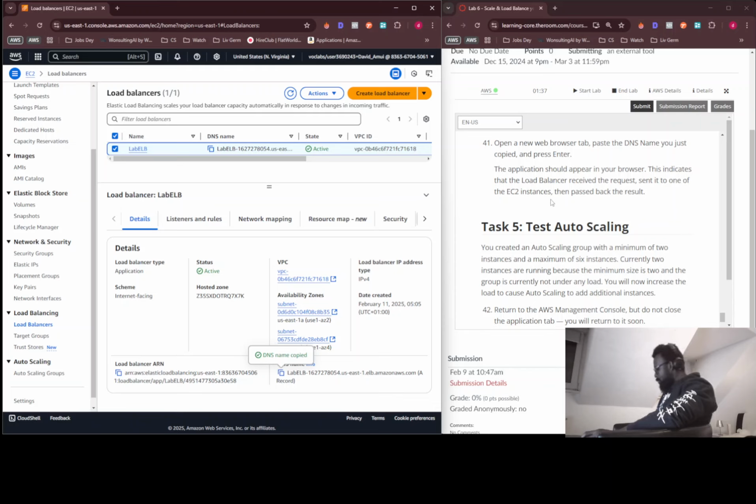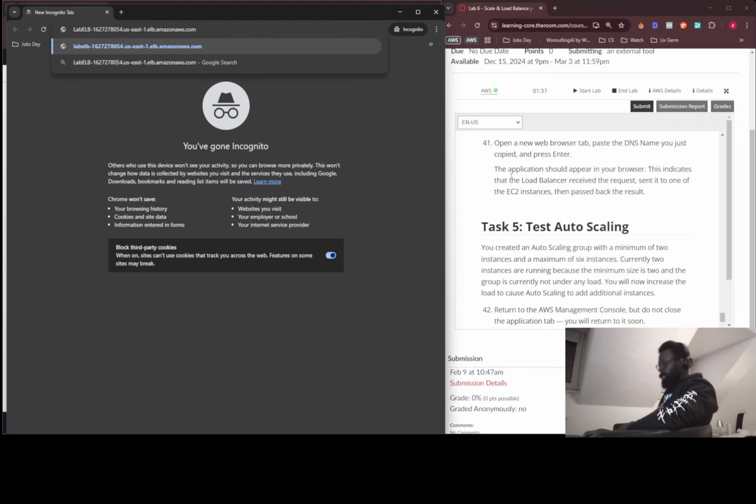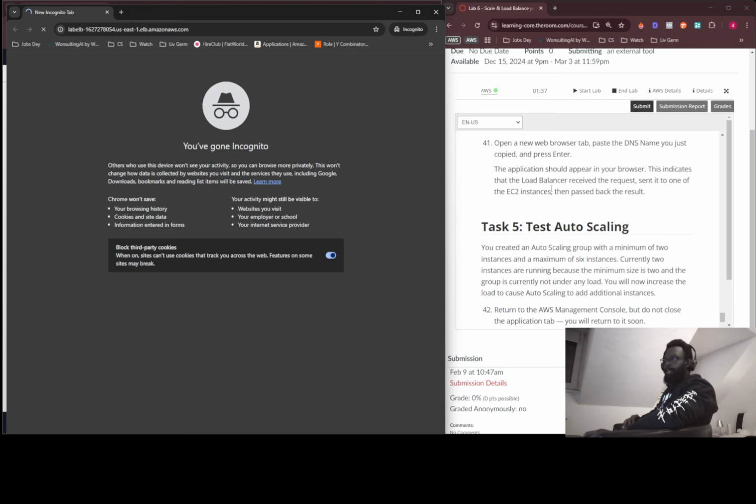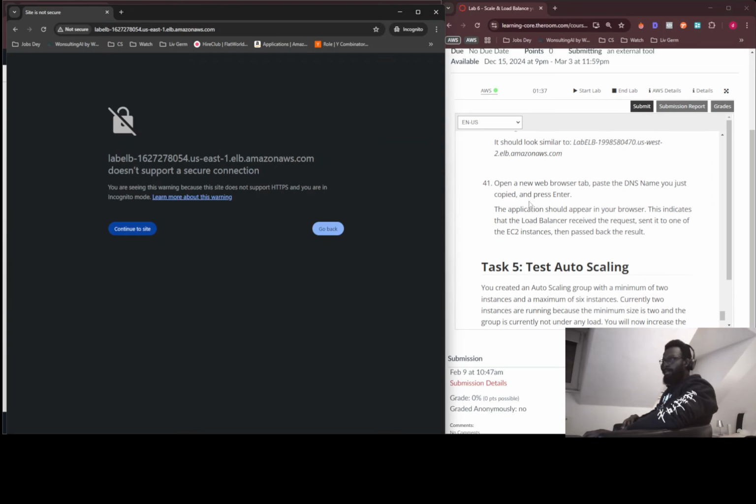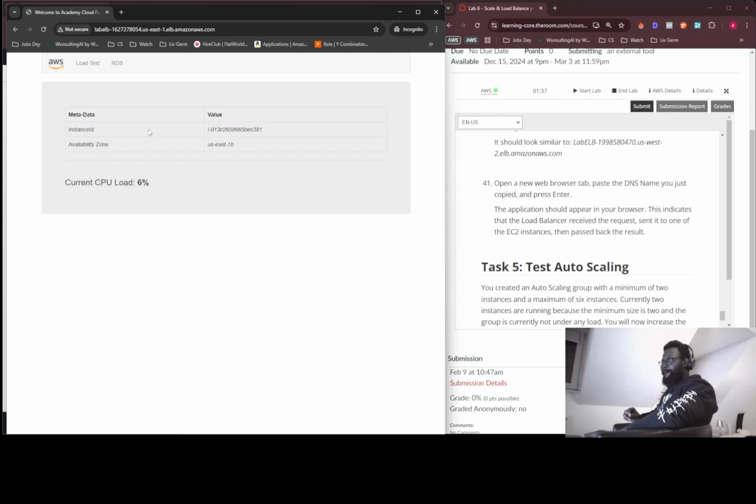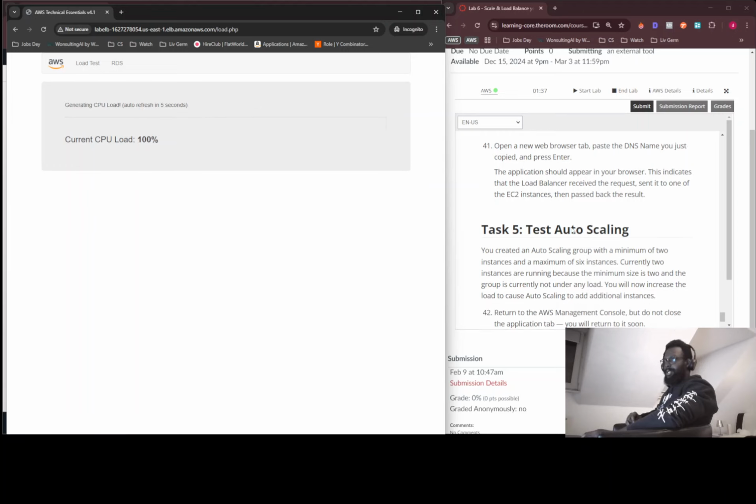This indicates, okay, so we'll create an incognito browser. We'll paste it and run it. Just continue to site. Perfect. Okay, the application is in place. Let's go to load test. Let me see. Yeah, so you can see the CPU is 100%.